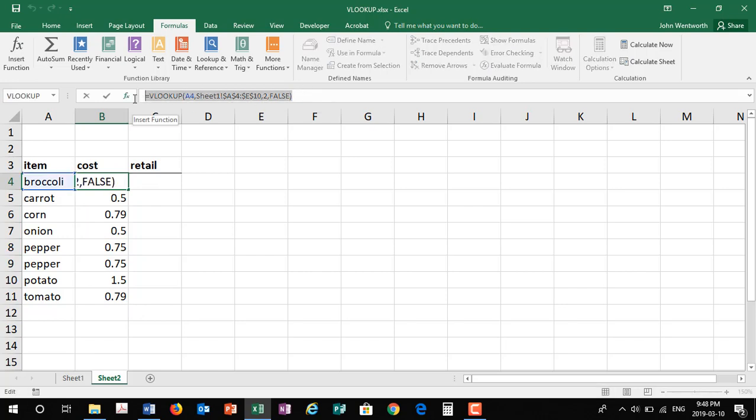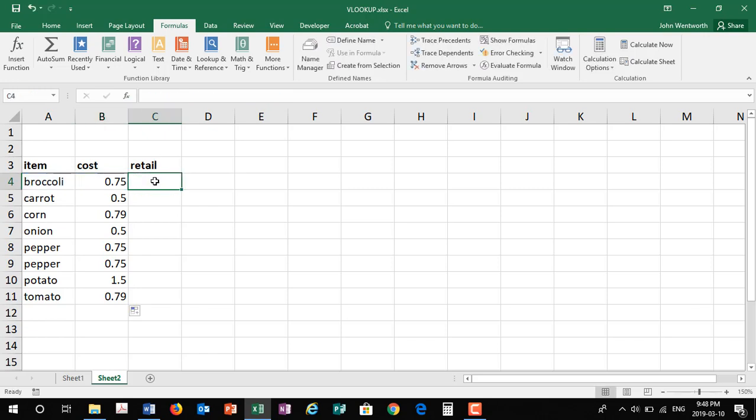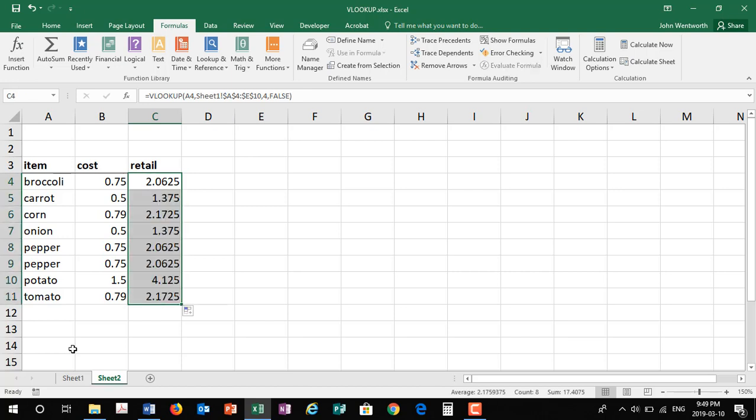Now I'm going to copy my formula, the text of it, go over to C4, edit mode, and paste it. Now all I need to do is change the column that I'm looking for. My absolutes are already in. I'm done. A 3D VLOOKUP.